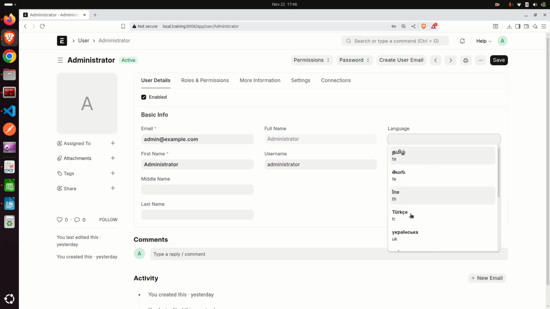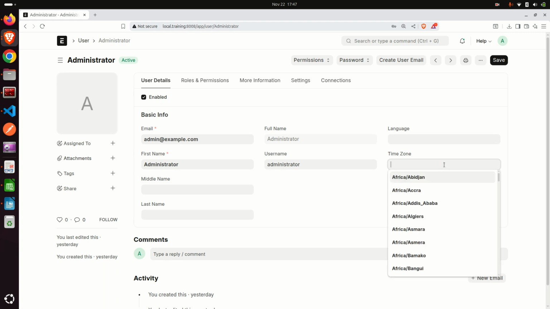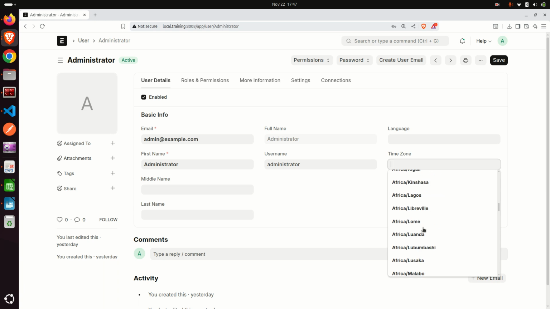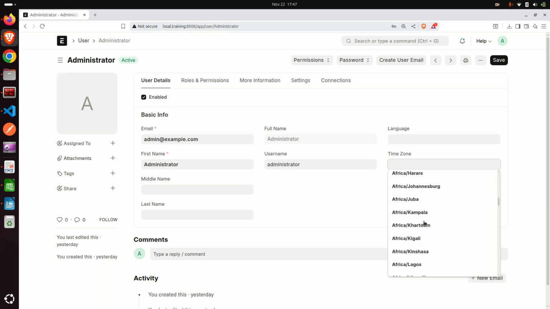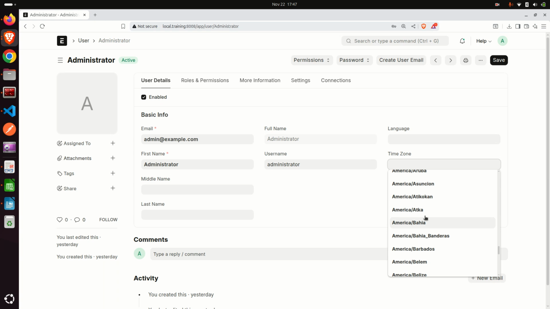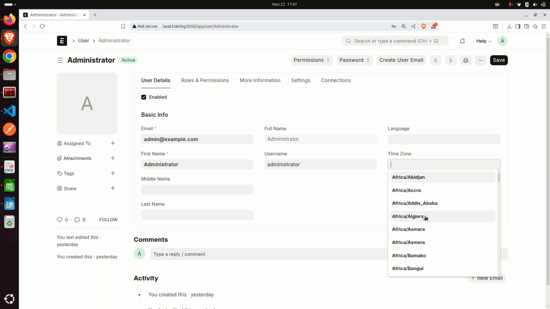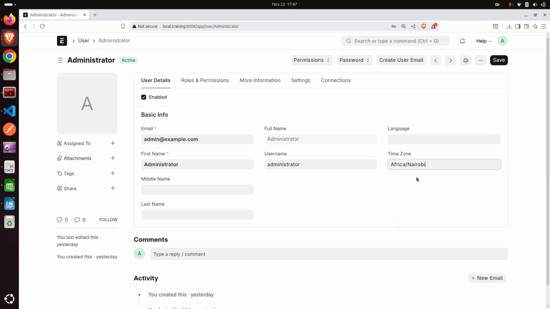So if you switch to any language here, it is immediately going to affect every part of the system. That is the ERPNext system. The other thing that I would like to show you is the time zone. So you see here, for example, I am in Africa/Nairobi. So if you remove this, again, it's going to show you all the time zones that are available, and you can also specify the time zone that you want to get into. So let me get that back into Nairobi because I don't want to get lost here.